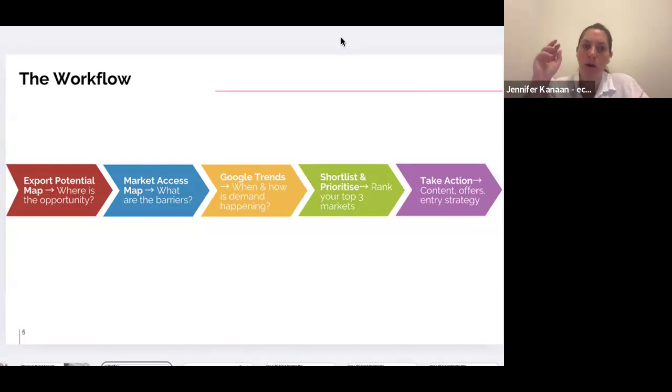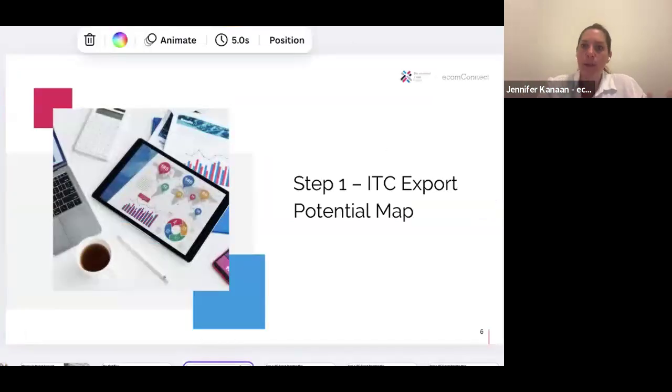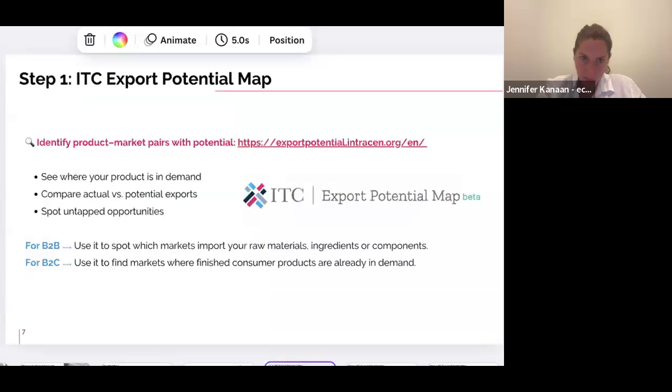But it's also relevant to be able to validate these demand signals from the market. And finally, we'll do a short list prioritization. For example, rank your top 3 markets or your top 1 market, and then you take action. You refine the content, offers, and the entry strategy for that market. So let's get started with ITC Export Potential.